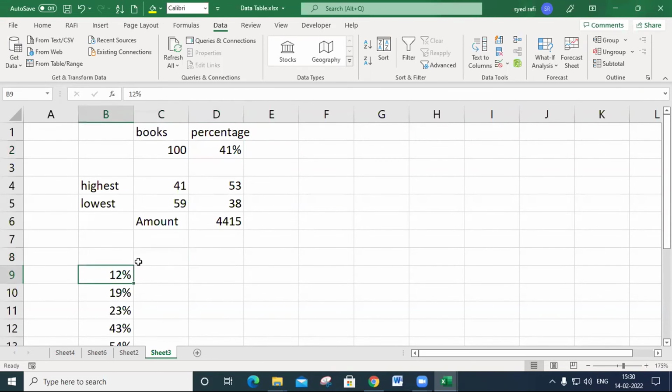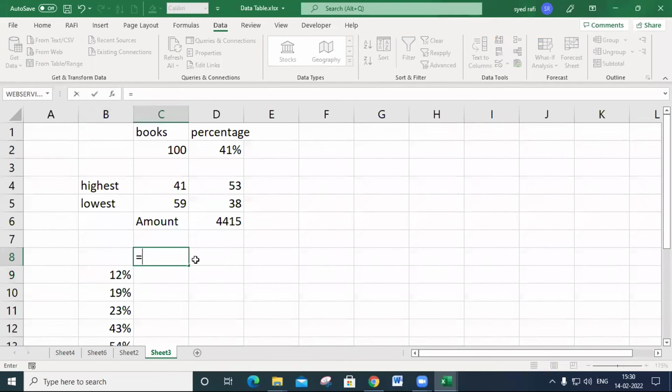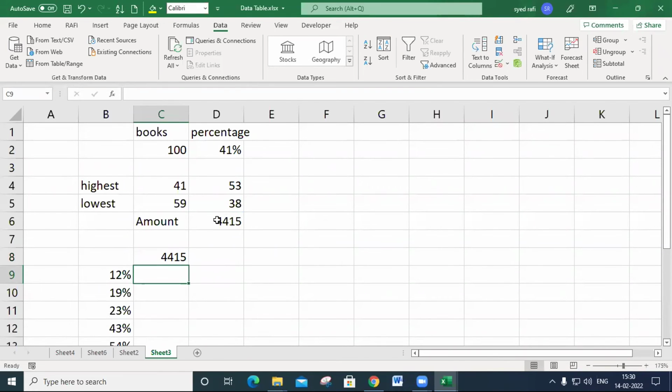So at the diagonal, you do one thing: you put equal to, you must click here and press enter. Equal to, and you must click here. This will be treated as a paste link. Whenever you change it like this, 33%, automatically these four will be changed.